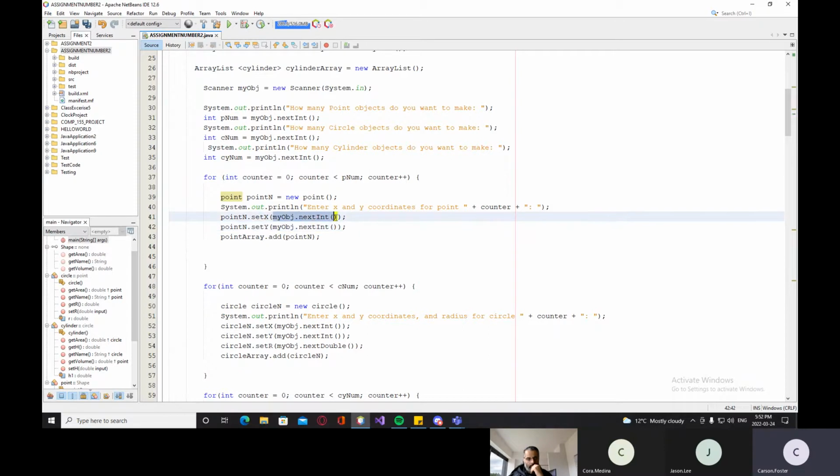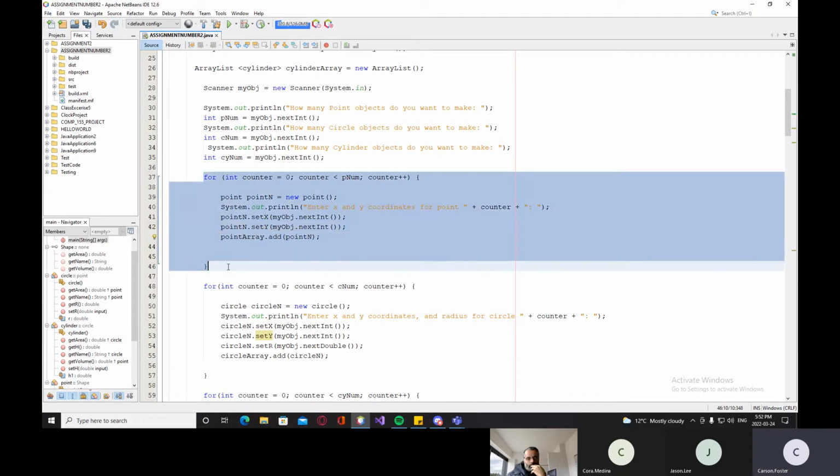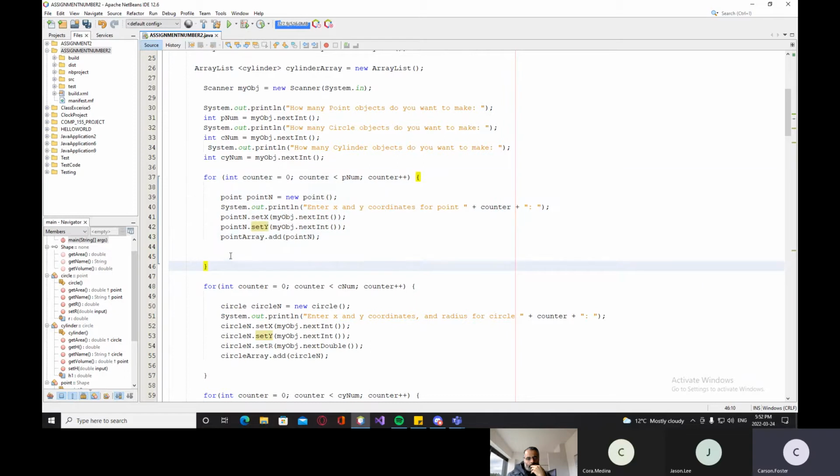And this right here is going to make a user input. So you're going to take two user inputs, and then you're going to add this new point that has these attributes that the user has set to the point array. And that's what I'm doing here. And that's basically it for the point objects.